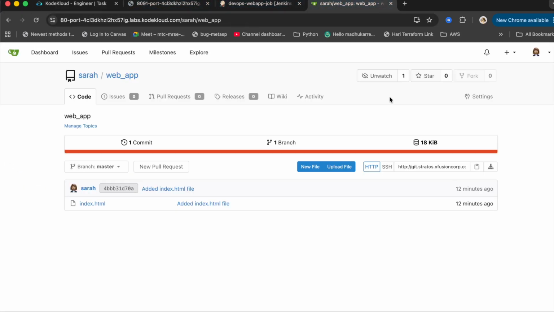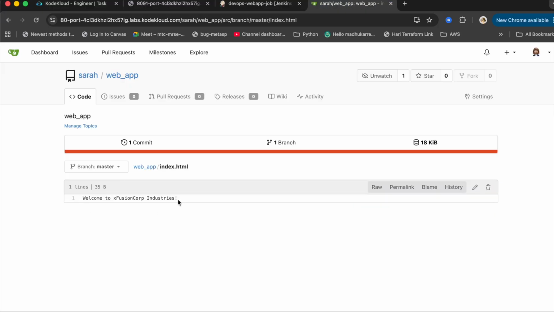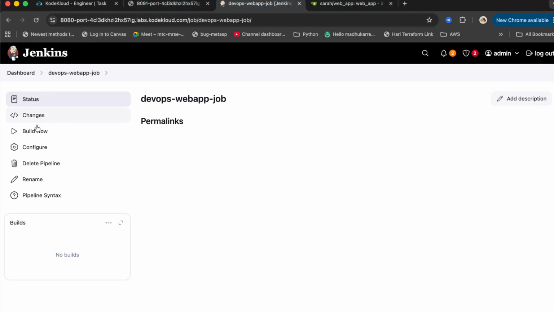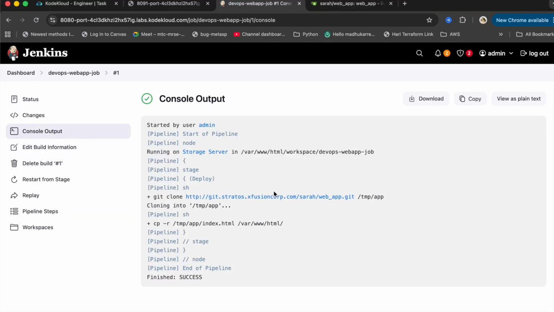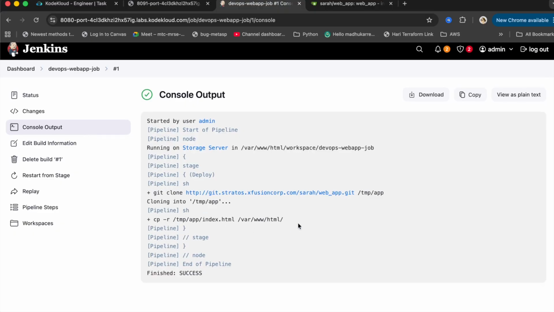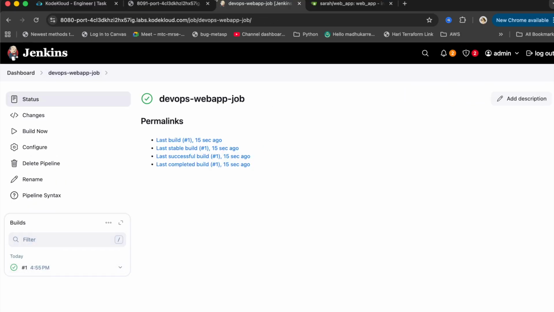If you build it, at the moment we have this one, but if you come back here, if you look in this index.html page, it says welcome to xFusionCorp Industries. So at the moment we are seeing this. So once you build this job, it's building. You can check it as well in the console output. You can see copying to this directory, it says success. So you can see the green tick. If you refresh it, now you can see.